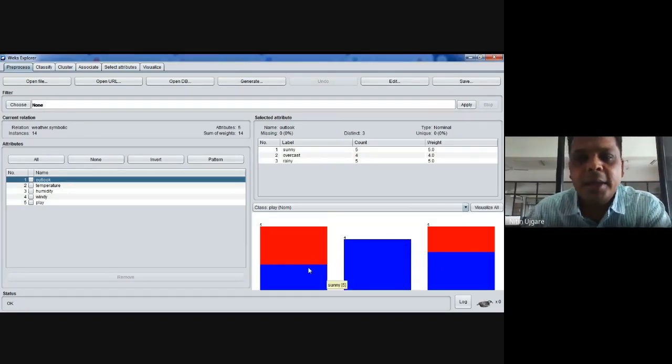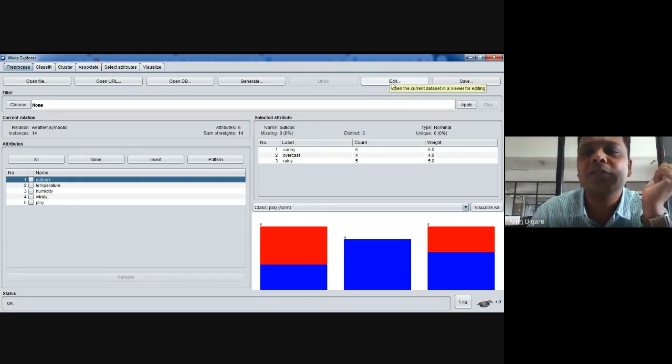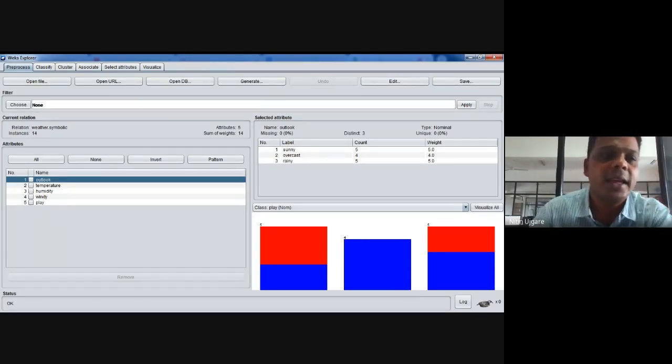Now can I edit the data set in Weka? Yes. If you want to edit the data set in your Weka Explorer GUI, then this is the option. You can click here and you can see the data set. It looks the same way as when you open the .arff file in WordPad, but you may not see this tabular form when you open the .arff file in WordPad.